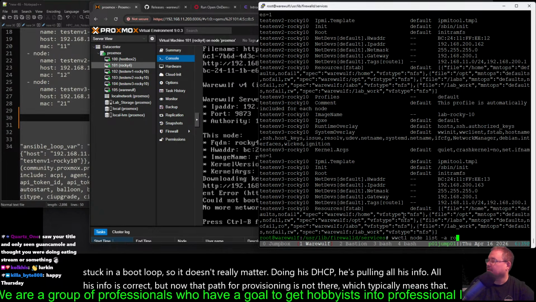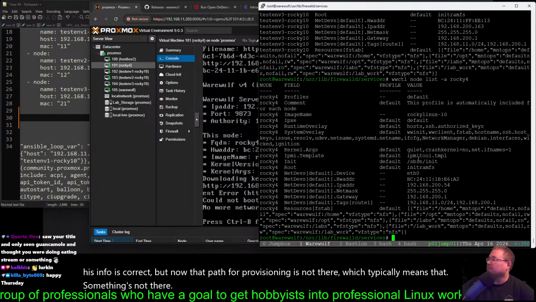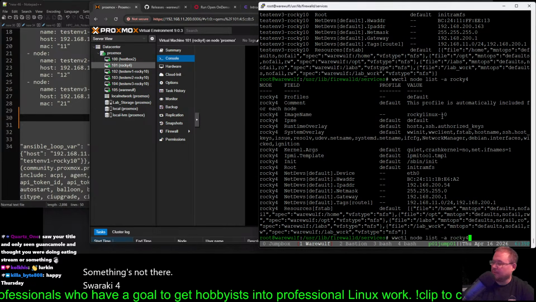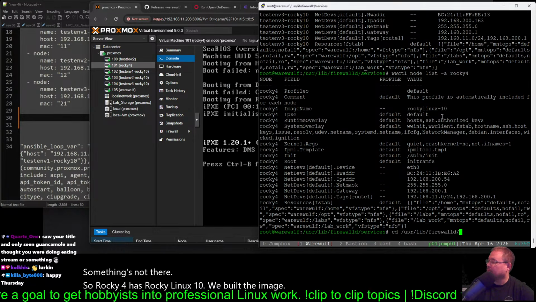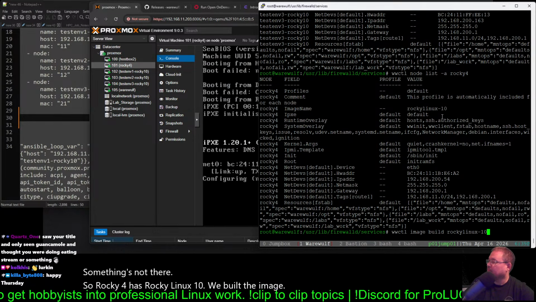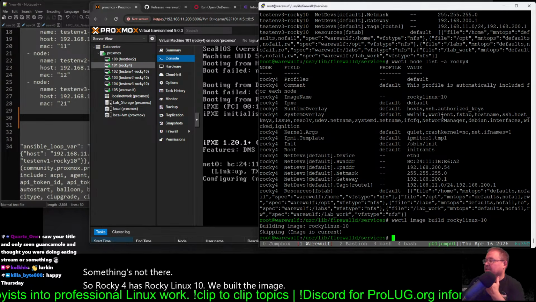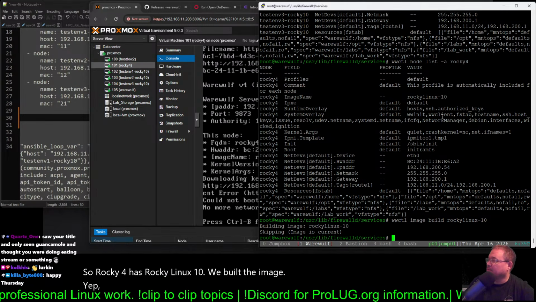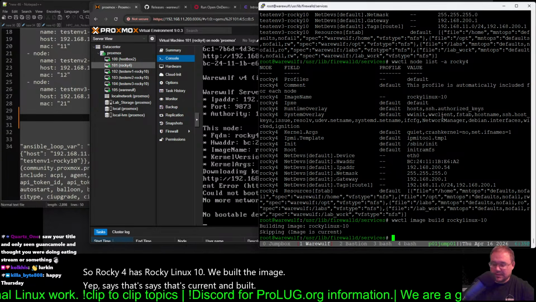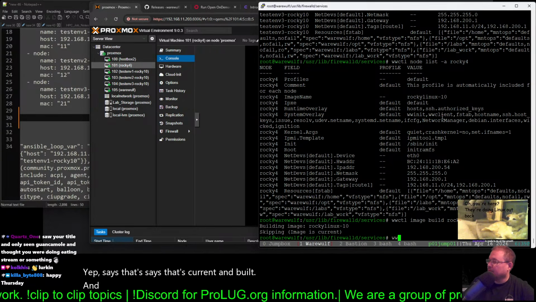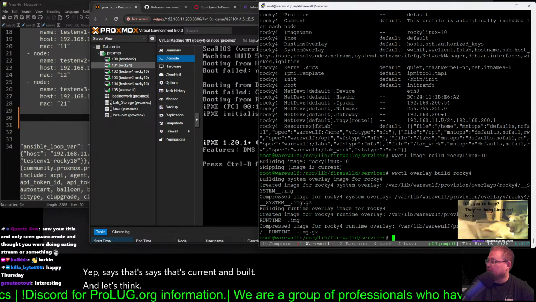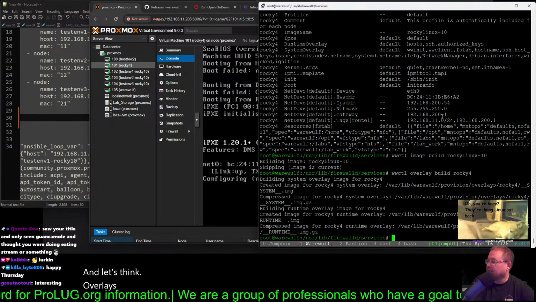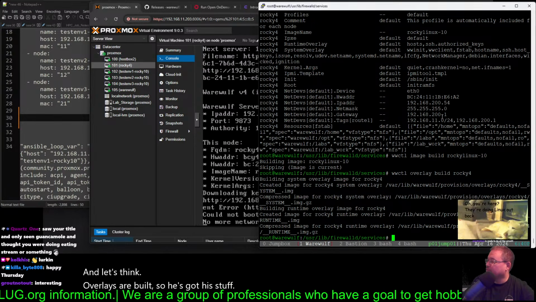something's not there. So Rocky 4 has Rocky Linux 10. We built the image. Yep, says that's current and built. And let's think. The overlays are built, so he's got his stuff built and provisioned.